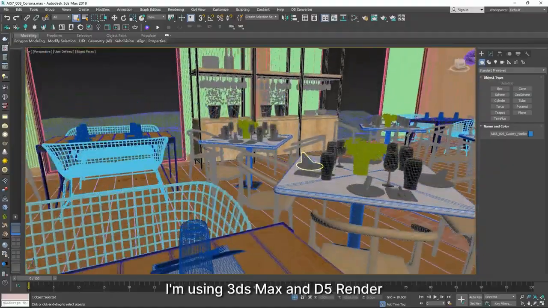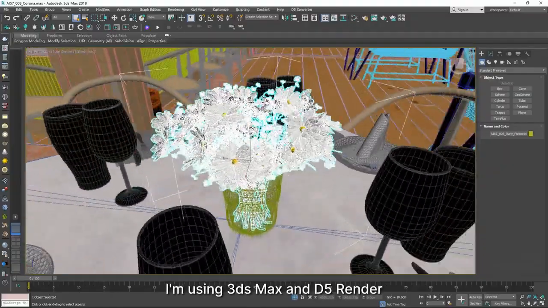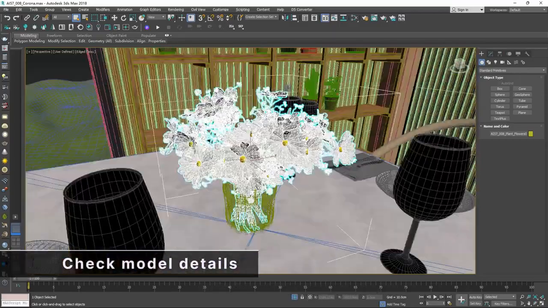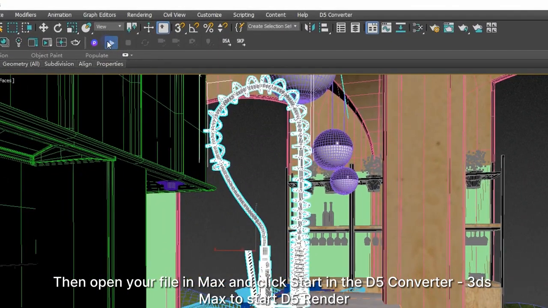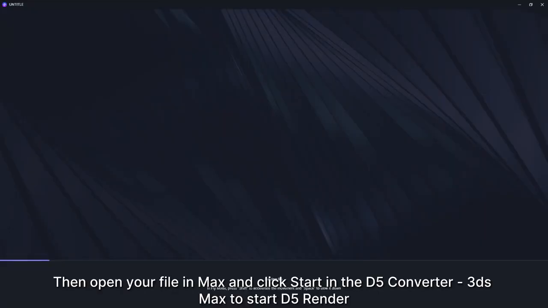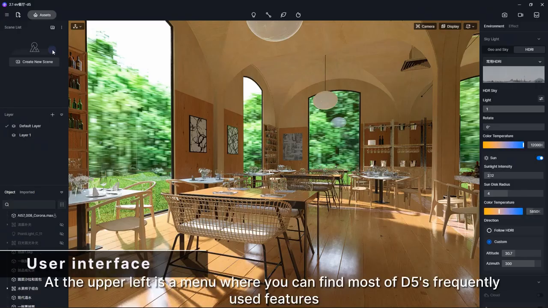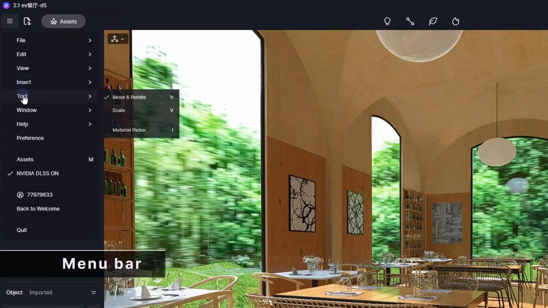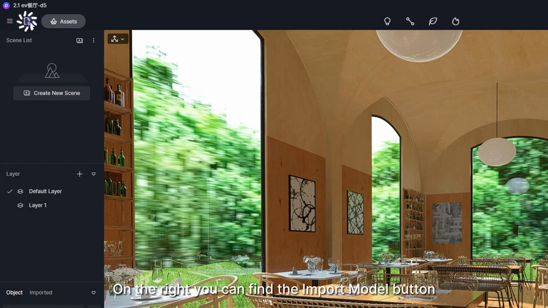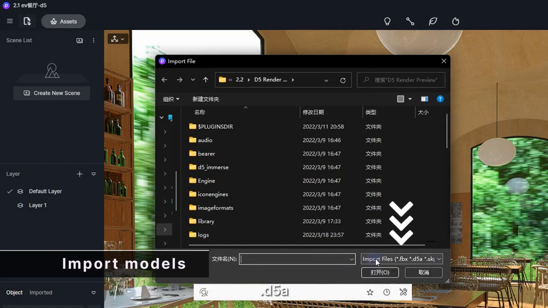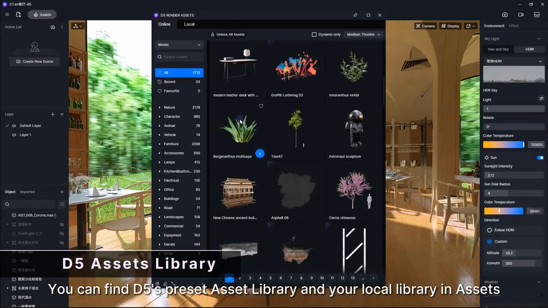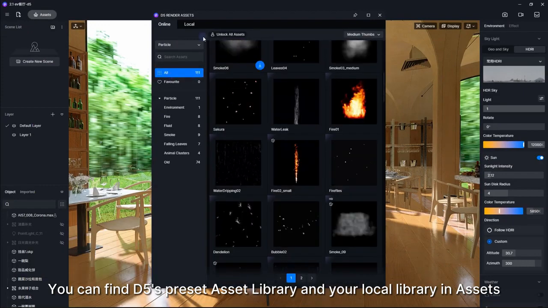In this example, I'm using 3ds Max and D5 render. As mentioned before, make sure your models are all checked. Then open your file in Max and click Start in the D5 converter for 3ds Max to start D5 render. At the upper left is a menu where you can find most of D5's frequently used features. On the right you can find the Import Model button, with which you can import SKP, D5A, FBS, 3DM and ABC files into D5. You can find D5's preset asset library and your local library in Assets.